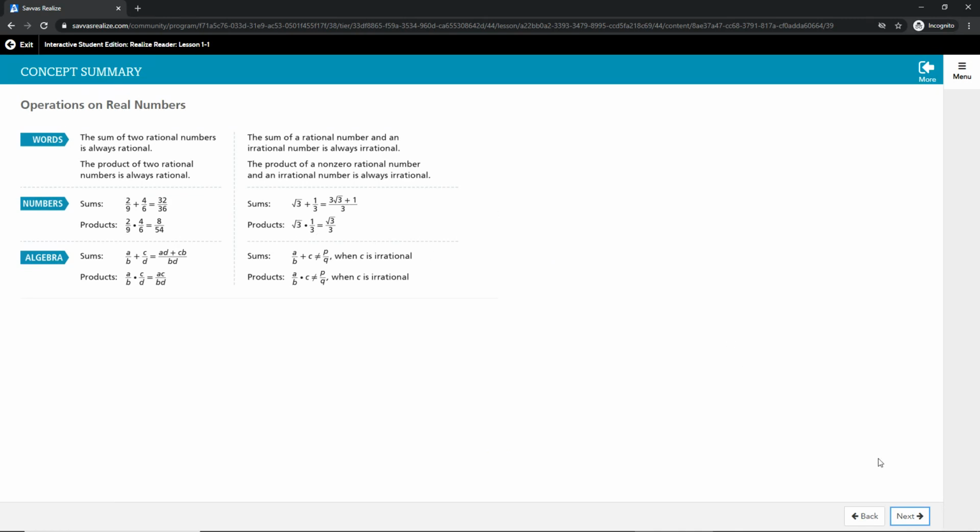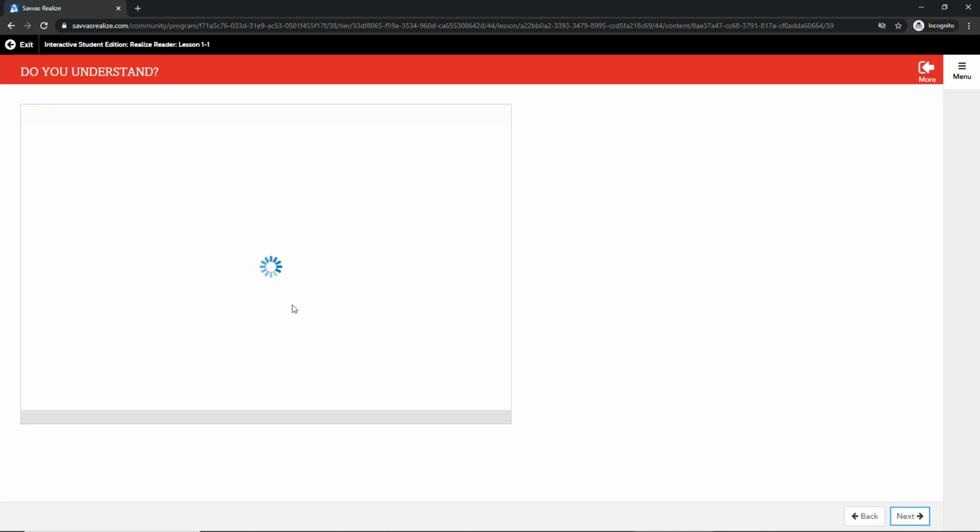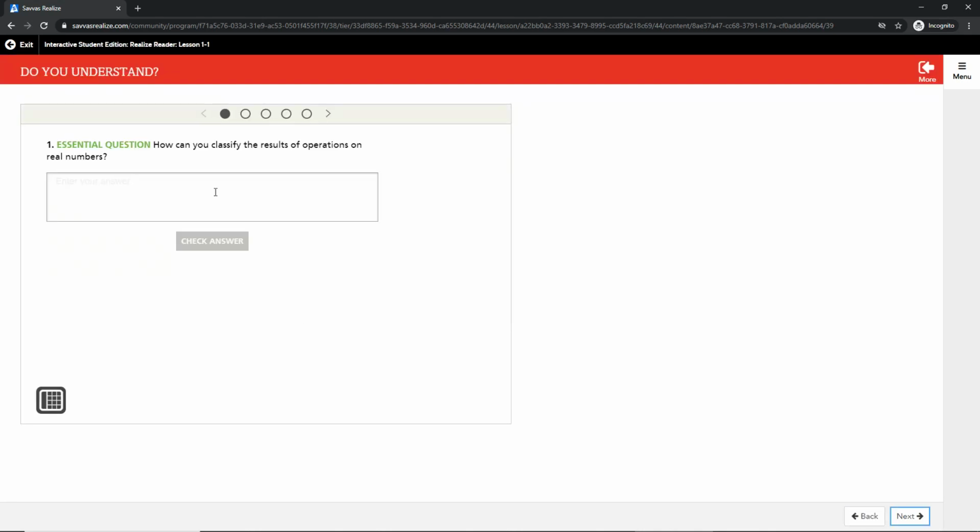We're getting close to the end. Then, do you understand? The essential question that we didn't look at before, but it's how can you classify the results of operations on real numbers? And so you can enter your answer and then check your answer. And this one, it's not going to tell you right or wrong, definitely, because you're not going to enter something. It's a sentence that you're entering. It's not going to be exact. But when you check your answer, it'll give you their version of the right answer. Does your version and their version match? Not word for word, but in its meaning.